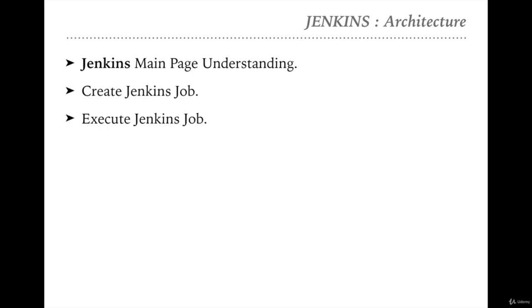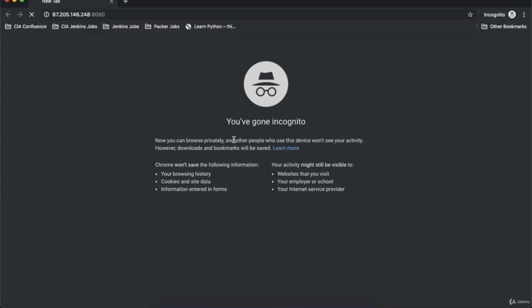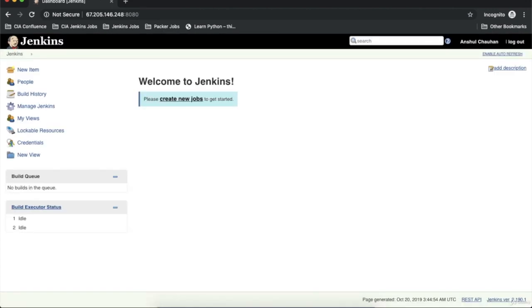To create the Jenkins job, we need to open Jenkins in a browser. So I will enter the IP of my machine on which I have installed Jenkins and define port 8080. You can see I'm on the Jenkins login page. I will enter my credentials. After the login, you will land on this particular web page. You can see this is my dashboard and this is the basic web page which Jenkins offers to the user.